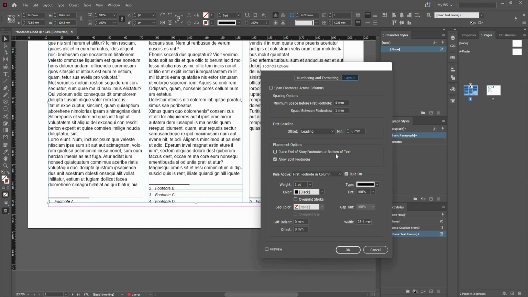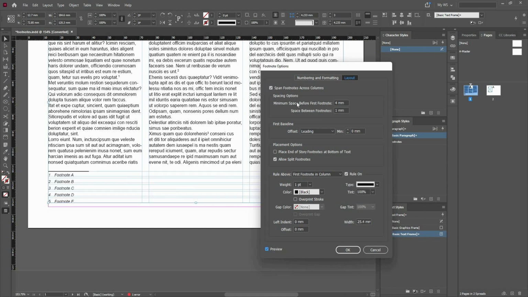Or if you have a Creative Cloud version of InDesign, you will also see this feature which was recently introduced. That's Span. I'll just check the preview on Span Footnotes Across Columns. And with the preview on, I can see that instead of breaking up footnotes into columns, this option will allow me to have them spanning all across the document. So they will be kept all here on one side, even though I have 3 columns within the text frame.